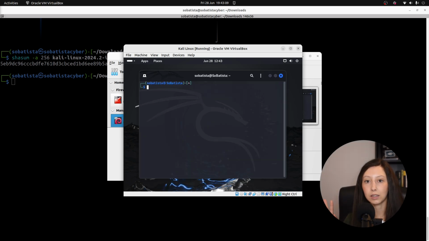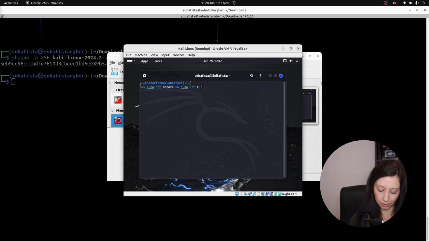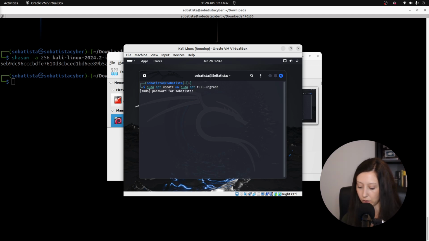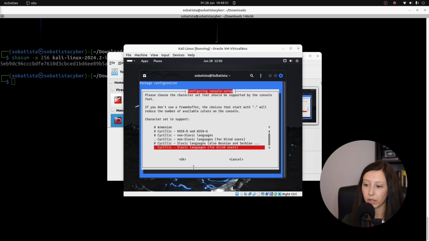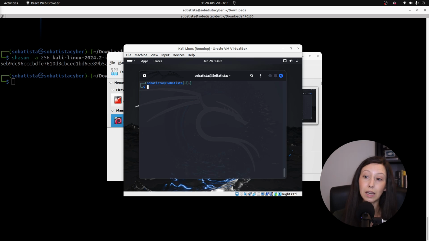Now let's update our system, and to do that we will use the command sudo apt update and sudo apt full-upgrade. We click enter, we insert our password, we insert yes. Okay, now we will choose this one here. And that's it, guys, for Kali Linux configuration.